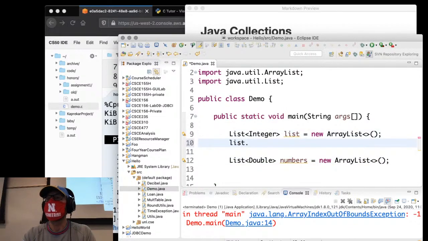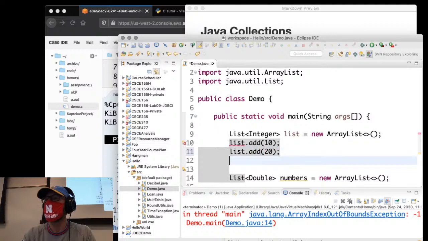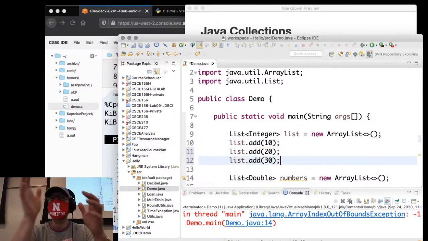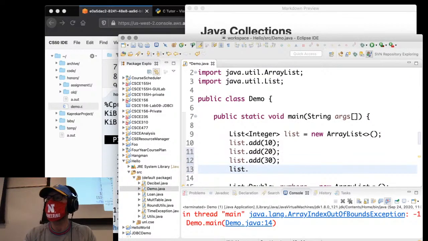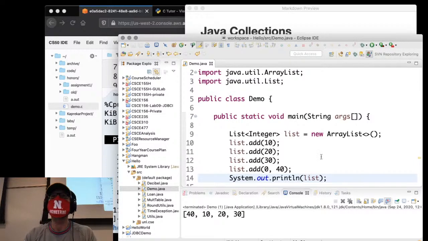Once you've got these things, you can start using them. list.add, I want to add an element. Add 10. list.add 20, list.add 30. And now 10, 20, and 30 are in there. If you want to add something to the beginning, list.add at index 0, add 40 right there. And then let's print it out. System.out.println(list). I should have called it myList or something. Now 40 is at the beginning.